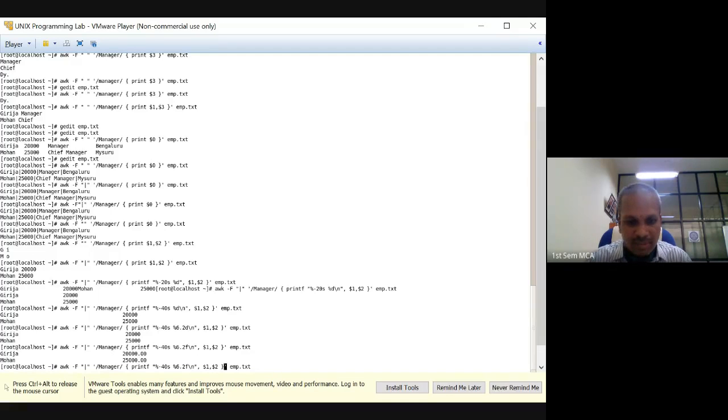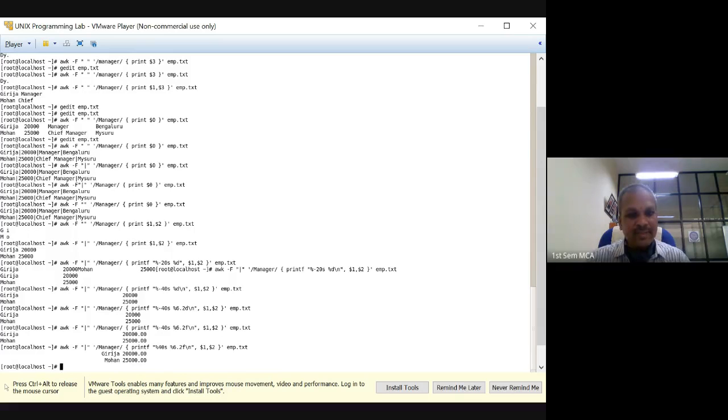Let me remove the justification now. That is the left justification I have removed. You can see where the data is coming. Girija was left justified, Mohan was left justified, but I have removed the minus, so they are all center justified. Like this, we can format and print the data the way we want.